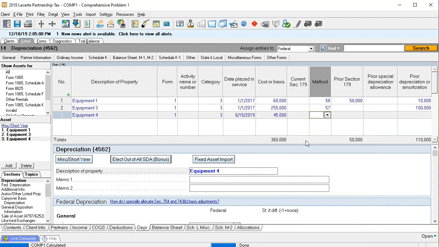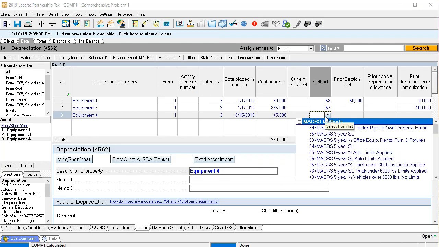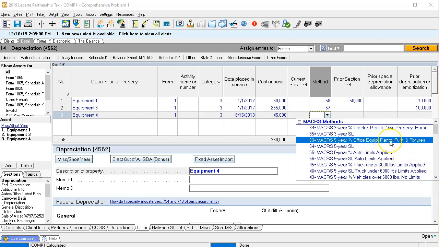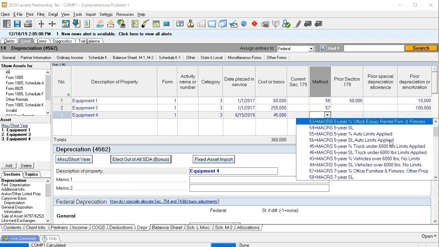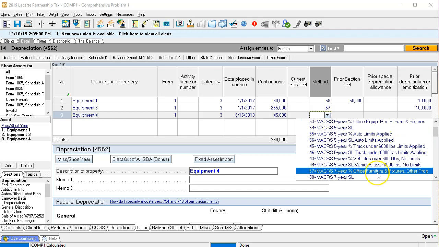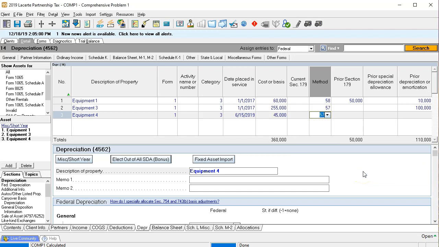$45,000. And then the method we're going to use for the tax method, we're going to be using the makers 7 years. So I'm going to say makers 7 years. Is that the one? That's what I want. That's what I want. And then the 179.